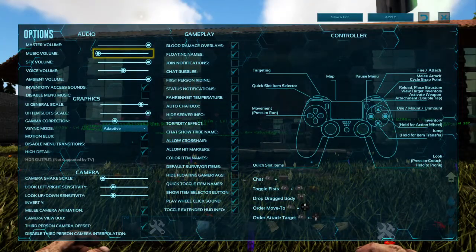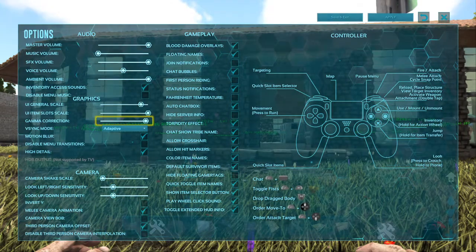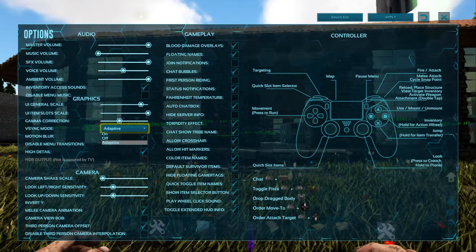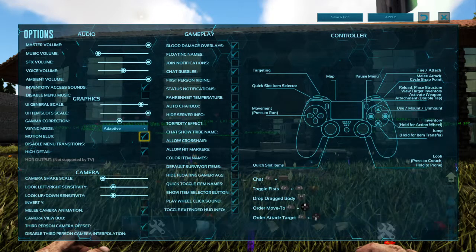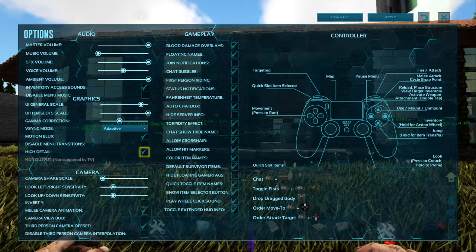Next, the gamma correction I've got there. If we turn that all the way up, you can see it's just changing the brightness. And the VSync mode, to be honest, I've always got that on adaptive. Motion blur, I've got ticked. Disable menu transitions, no. High detail, this is what I want. I don't have a HDR TV and I don't have a PlayStation Pro, so there you go.